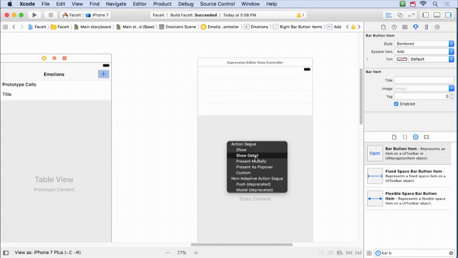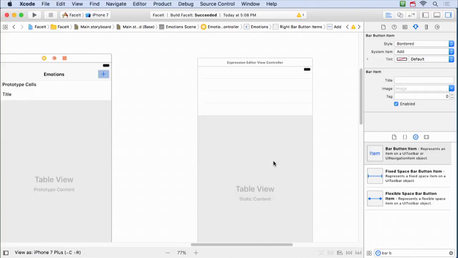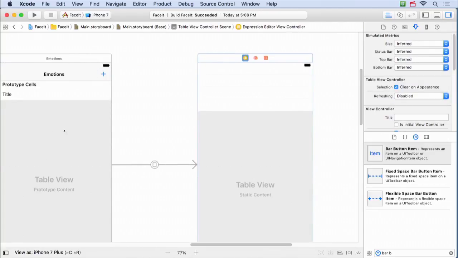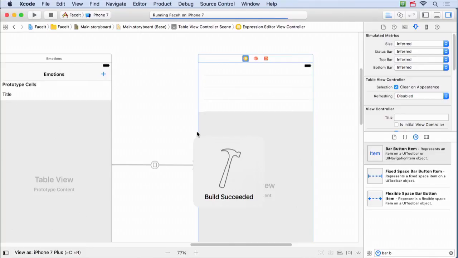And I'm not going to do show or show detail. I'm going to do present modally. Okay? And that's going to take over the whole screen and put this MVC up and allow me to add a new emotion or whatever in here. Now, how do we get out of this? If I were to run this right now, you'll see that it works in a manner of speaking, but it really kind of kills my whole app.